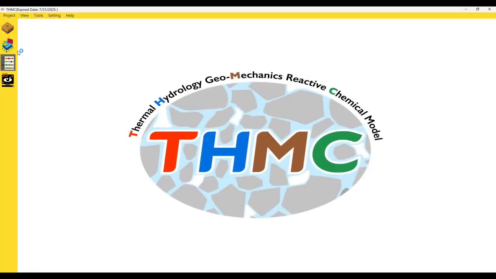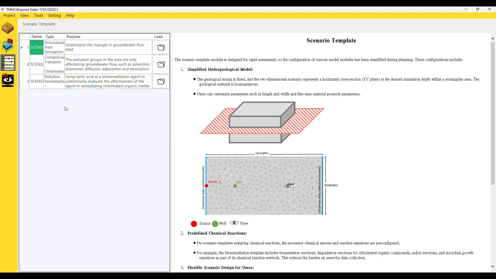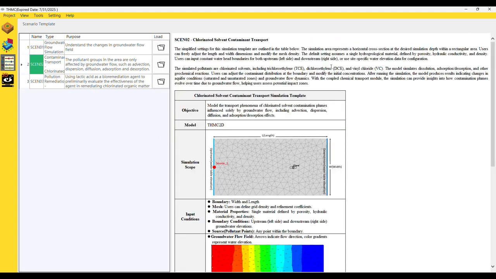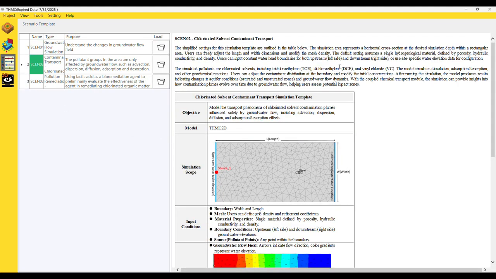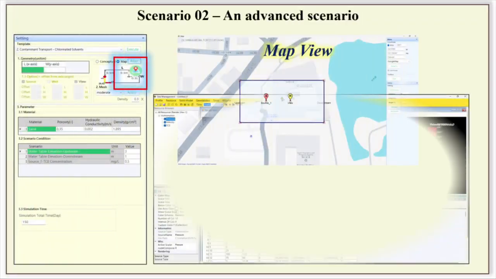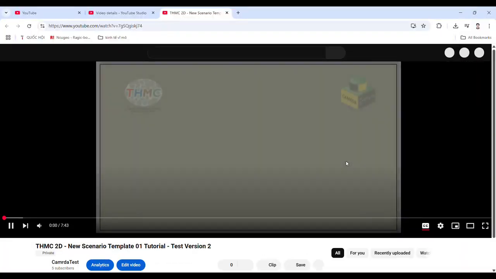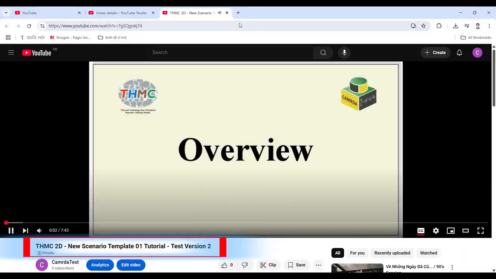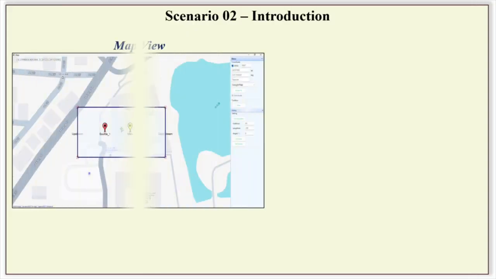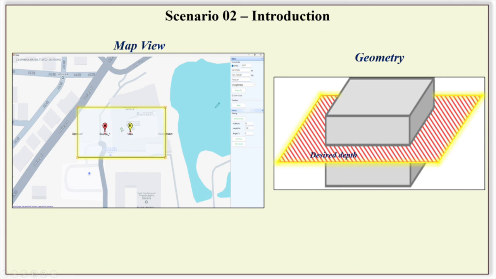Overview. This video demonstrates Scenario 2, Chlorinated Solvent Contaminant Transport. We can click the SCN02 item for detailed information about this problem. This is an advanced scenario. If you're using this function for the first time, we recommend watching the previous video, Scenario 1, to get familiar with the basic operations. The simulation area represents a horizontal cross-section within a rectangular area at the desired simulation depth.